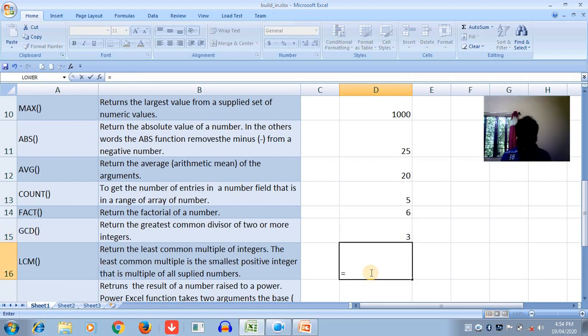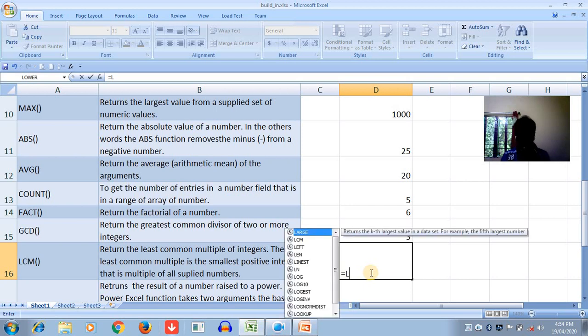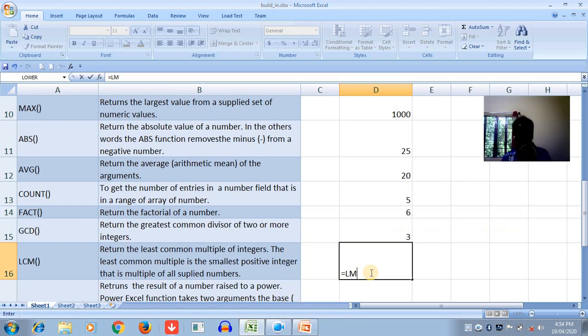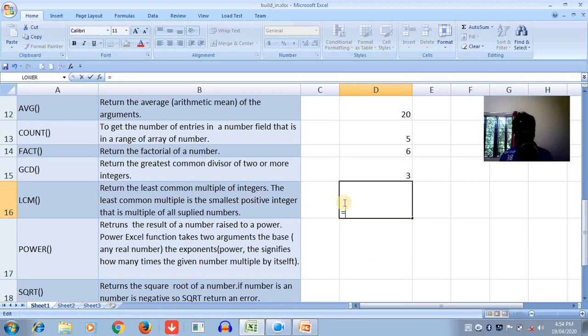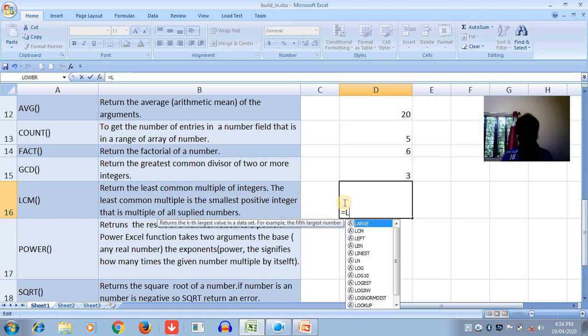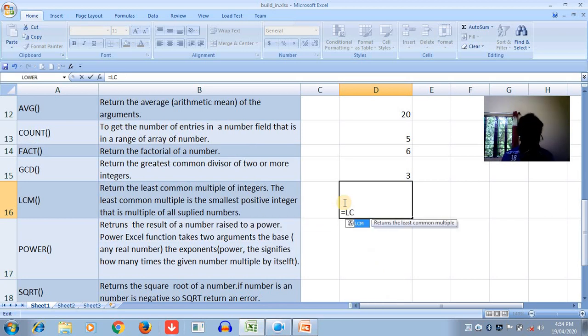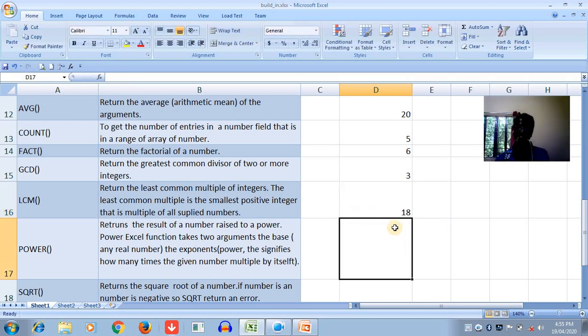As well as LCM, the least common multiple. Now take 6 and 9. Both values are given, and we find the LCM. This will be 18. How did 18 come? I will show you how 18 comes.